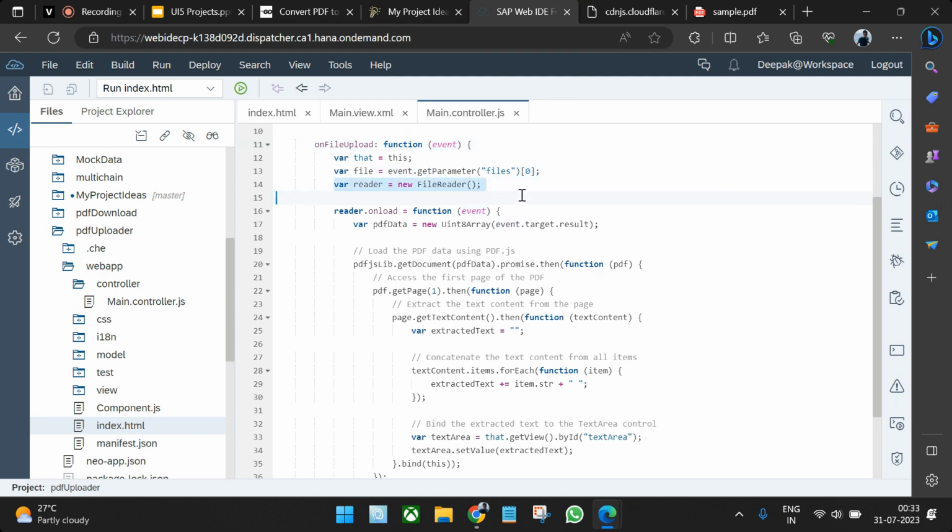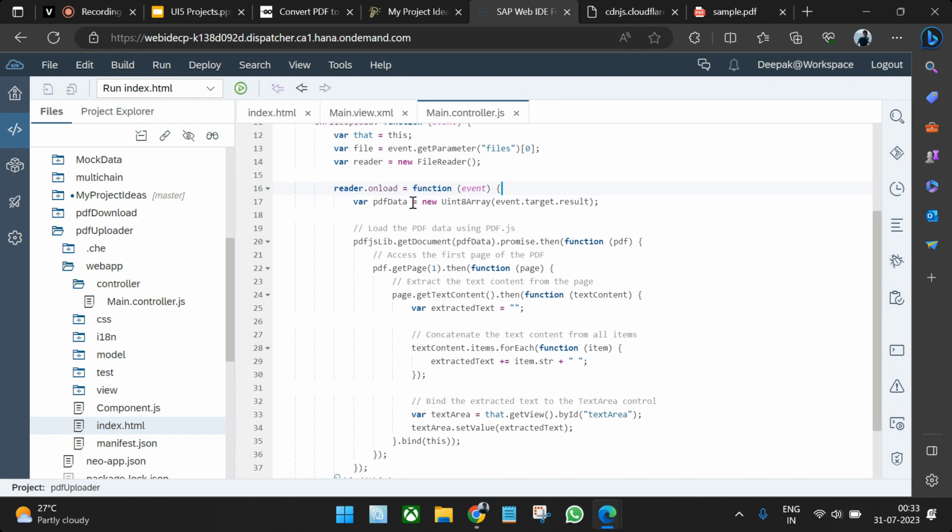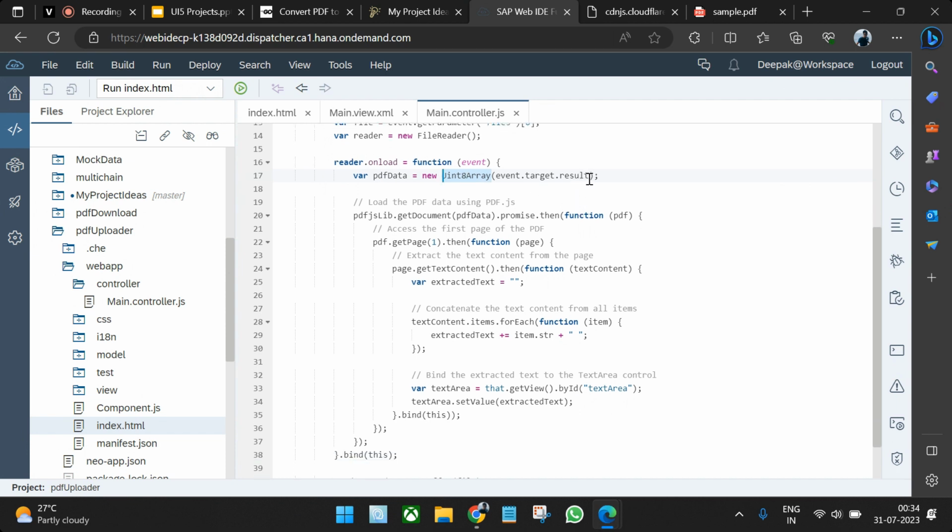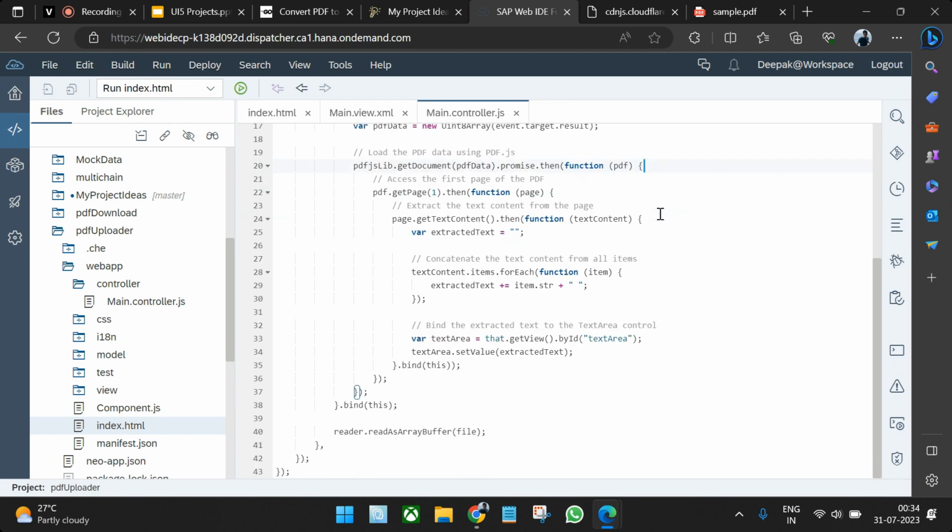And then we use the default JavaScript function called FileReader. And whenever a file is read, we create a Uint8Array, and in that we are passing the file, and then we start using the PDF.js library. In that we are doing something called getDocument, we are passing the data, and in return within the promise we are getting that extracted content.